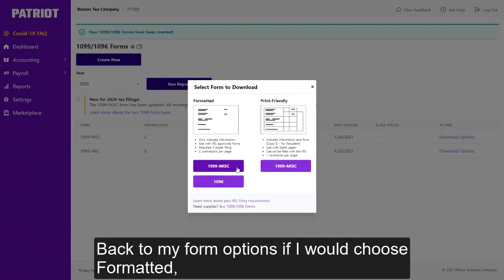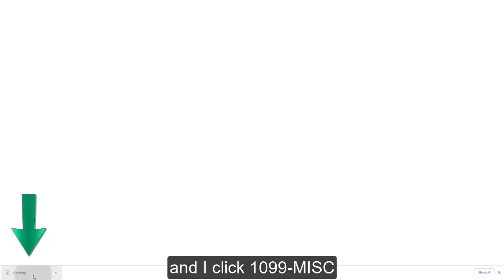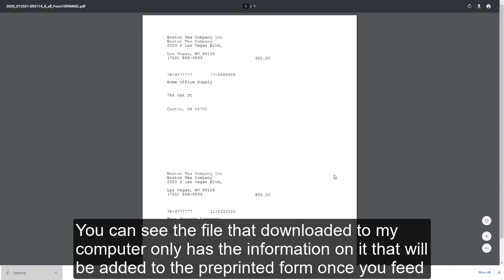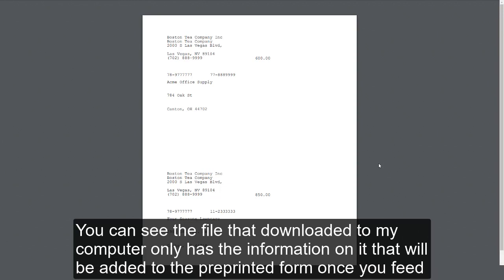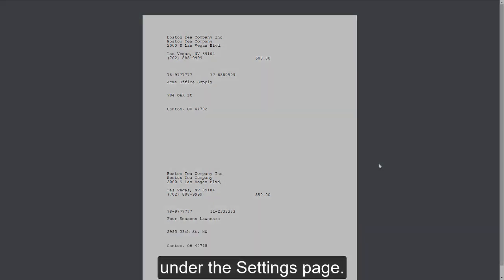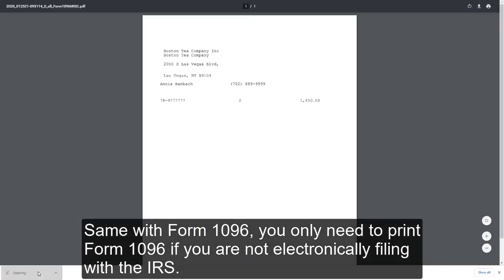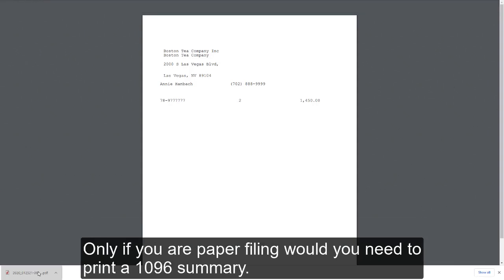Back to my form options, if I were to choose formatted and I click 1099 MISC, you can see the file that downloaded to my computer only has the information on it that will be added to the pre-printed form once you feed that through in your printer. And you do have the option to nudge this information so that it does print correctly under the settings page. Same with Form 1096. You only need to print Form 1096 if you are not electronically filing with the IRS. Only if you are paper filing would you need to print a 1096 summary.